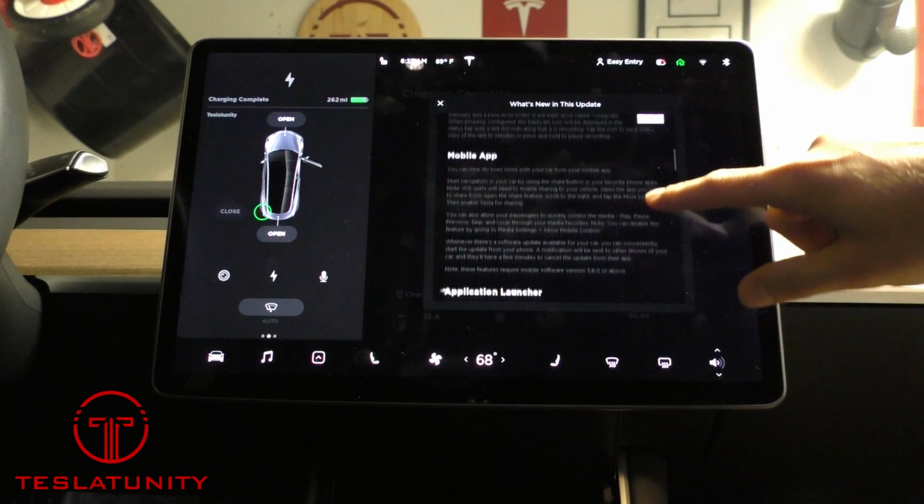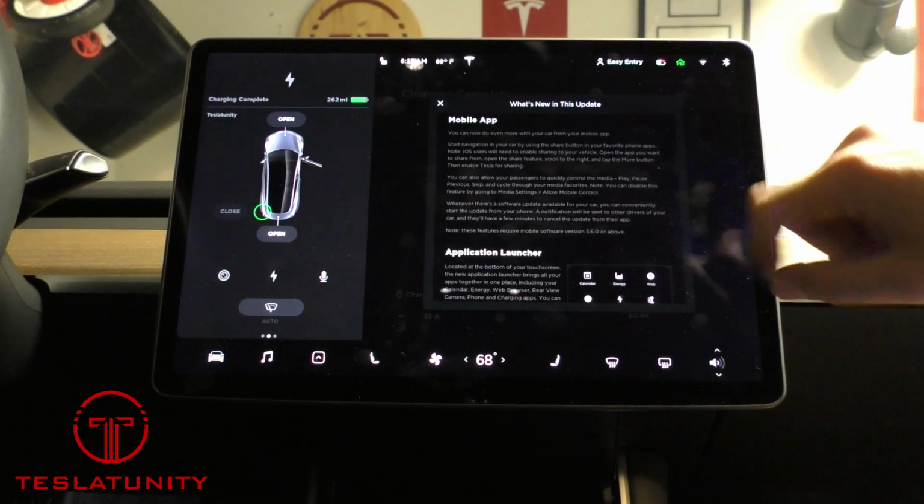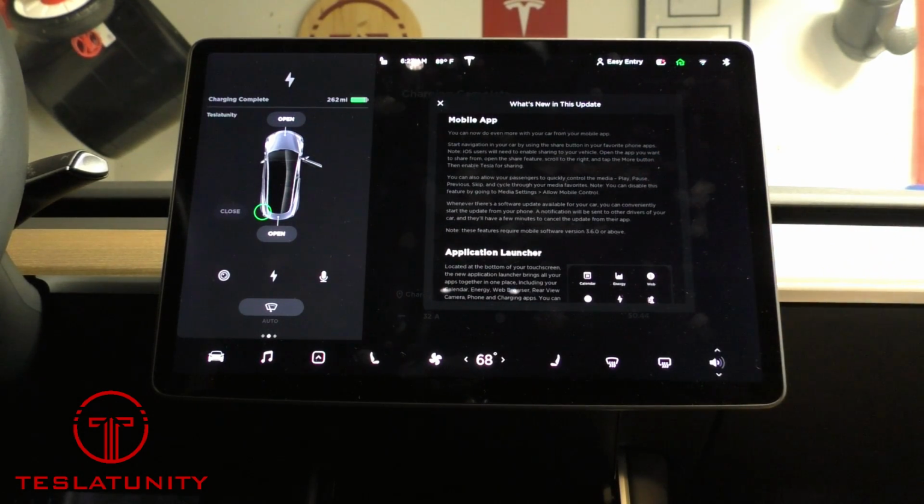So one of the biggest things is the ability to start navigation in the car using your phone, which is especially great if maybe a passenger in the car, and you just want to hand them your phone. They bring up an address and they could go ahead and send it right to the screen in the car. Additionally, passengers can now control media. So if you have somebody in the back seat who you want to give control of the music to, just hand them your phone and they'll be able to control the media from the back seat, from anywhere in the car, or even technically not even in the car.